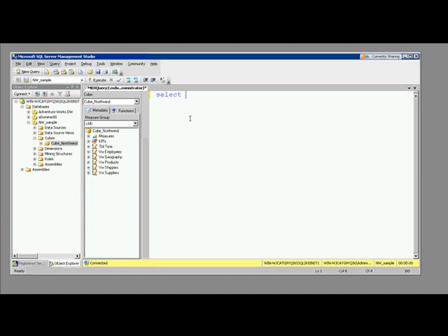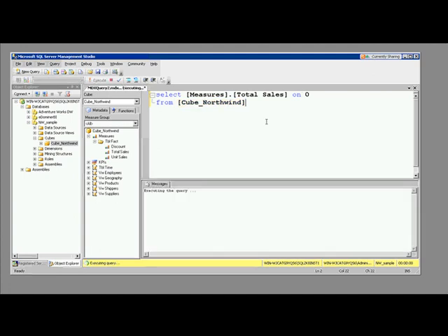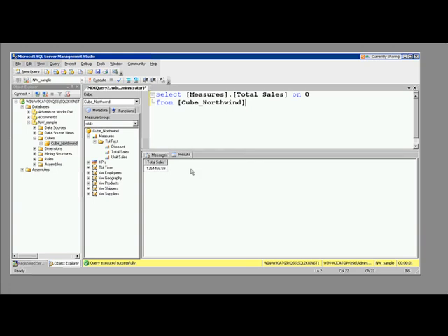What it means is, if I write select, I want to take total sales. I write select measures dot total sales on 0. This is the first axis, 0, from my cube Northwind. If I execute this, what you see in front of you now is the result set. I am seeing total sales from Cube Northwind. Let me explain this.